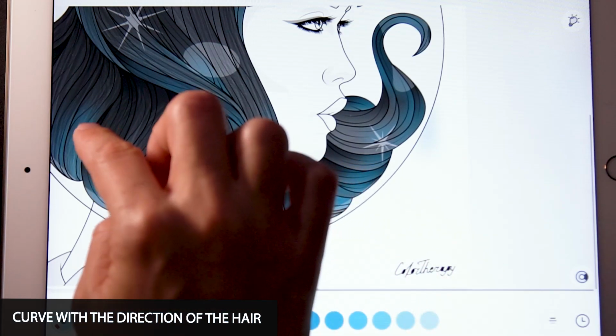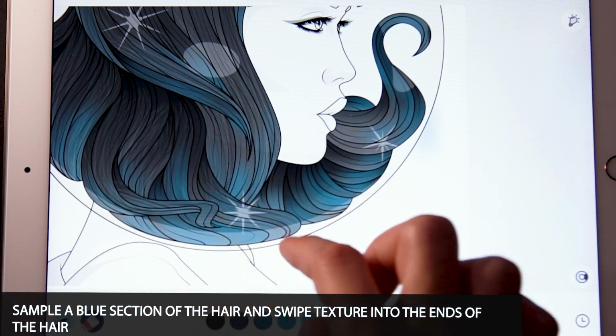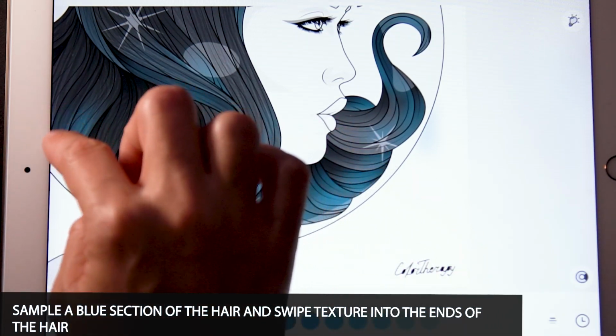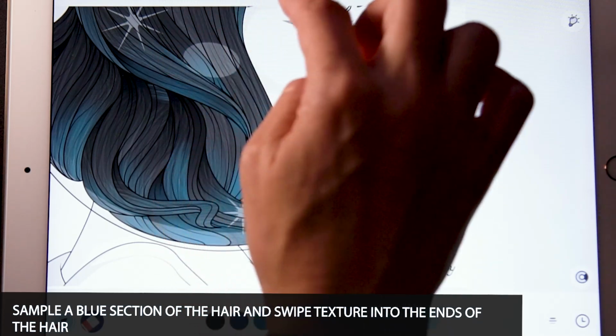You can also repeat this by sampling the blue and doing the same thing. And I'm just going to be focusing that blue into the same areas where I added the blue before. So we're just adding in some texture.